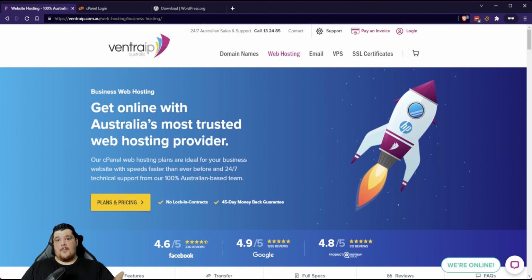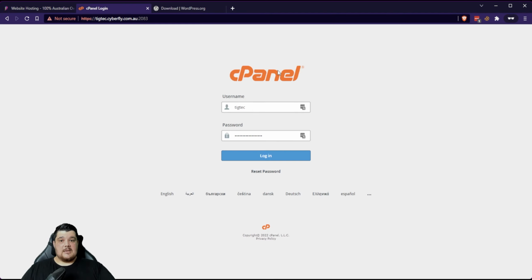But once you get an email with your username and your password and all that sort of stuff to log in to your web hosting provider, the chances are that you're probably going to be using cPanel, which looks like this. And your hosting provider might have a different looking page, but cPanel is a pretty popular web host management software that a lot of big companies and resellers use.